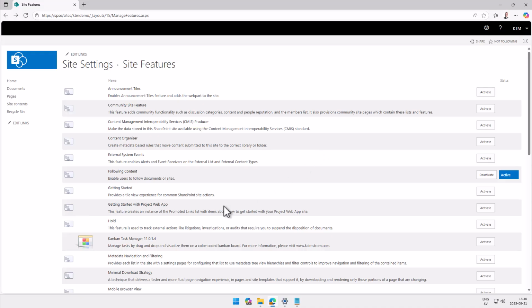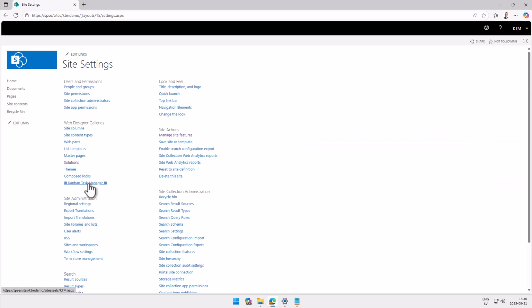And then I can go back into site features under site settings and activate the Kanban Task Manager. So now I activate that feature in my site and my files are added to the site. So let's go back to site settings. There you see a link now to Kanban Task Manager.